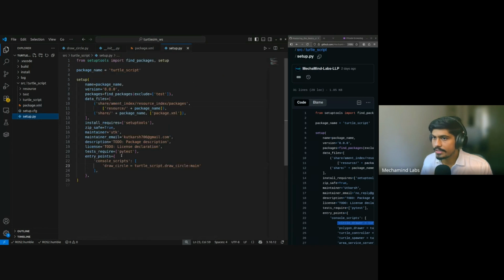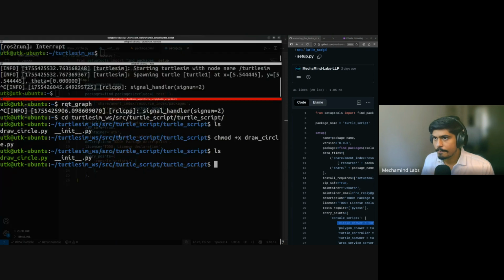Go to setup.py. Everything will be the same. Just paste this line here: your executable name, your file name, your package name, main. Just do this much. Save it. Go to the workspace. Just go to the workspace.